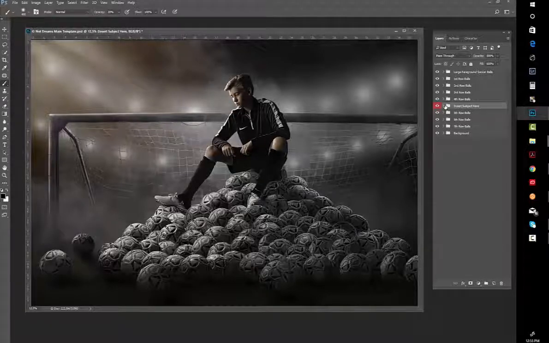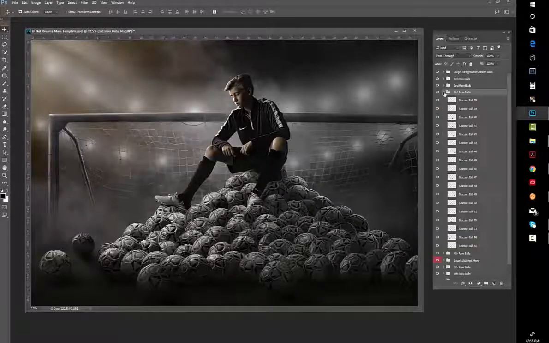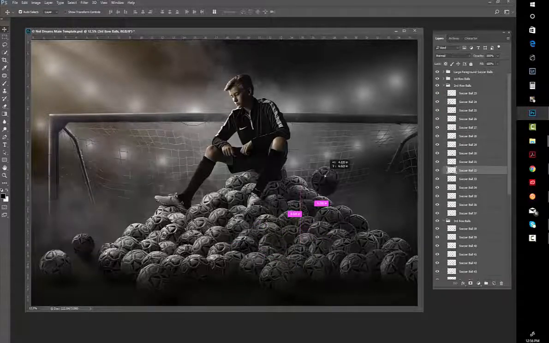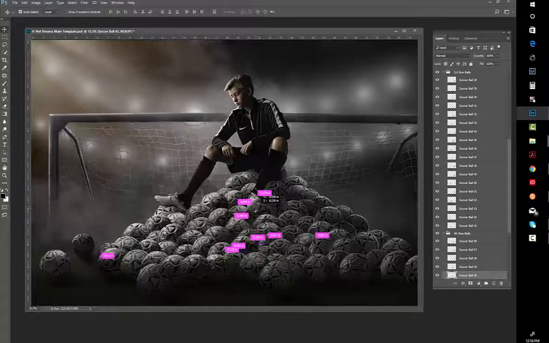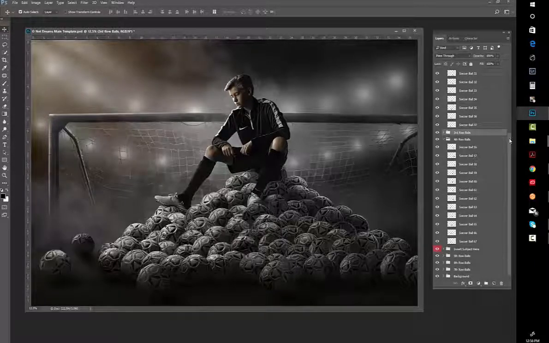Other things you're going to notice is there's lots of different soccer balls in this template. The first layer is large foreground soccer balls, which are the ones kind of separate from the pile. Then we have the first row balls, second row, third row, fourth row, and so on. Each one of these rows has all individual soccer balls. So I can pick out any one I want and move it around, reposition it just a little bit higher to fix his positioning on a foot or something like that. If it wasn't quite perfect, if I need to go down further, whatever, you can move any of those you want to. It makes it very easy to position your subject.